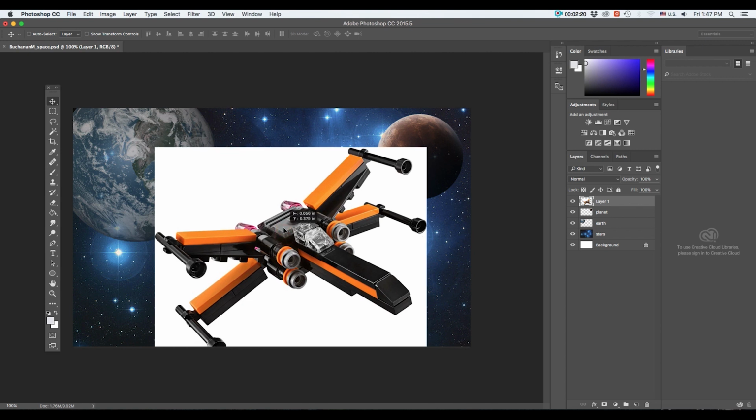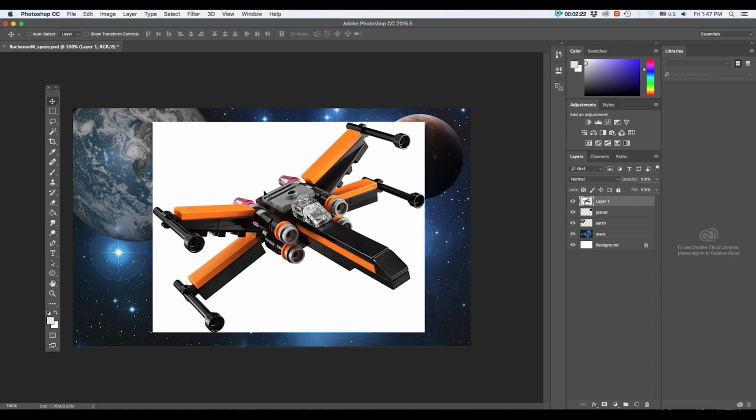And I'm just going to take a moment to center it up in this area so I can see all the edges. And then I'm going to select the Magic Wand tool, and I'm going to click on the white because that's the part I want to get rid of. And it's not doing a very good job with that selection.